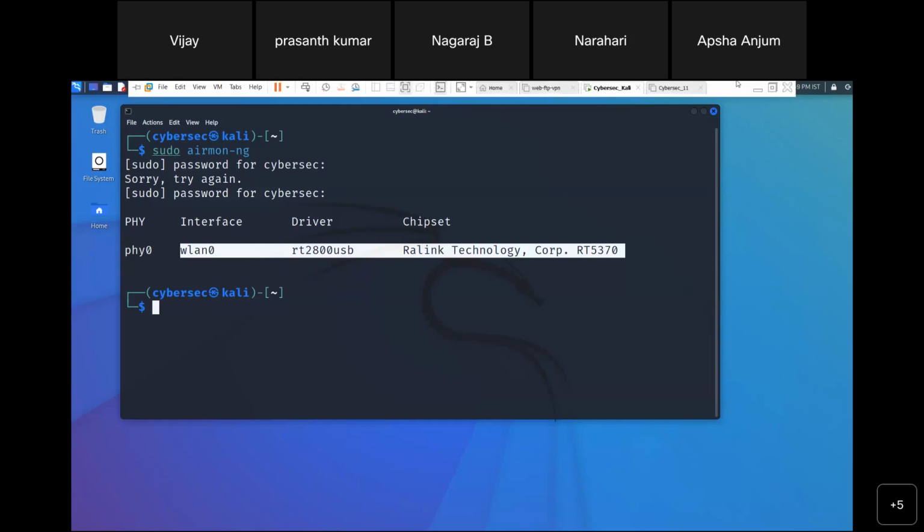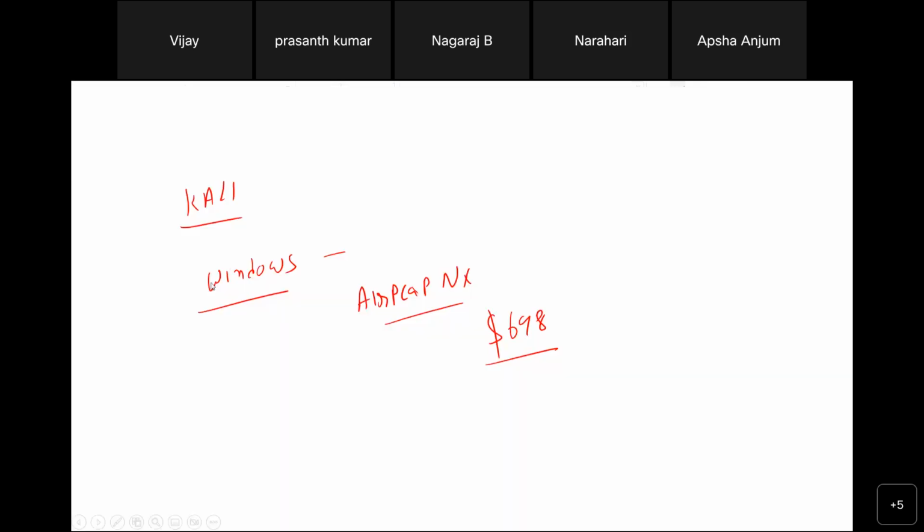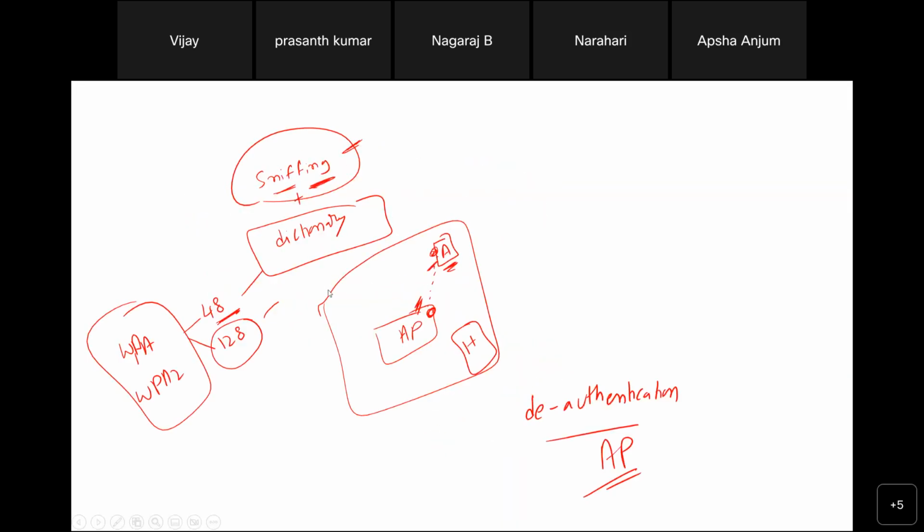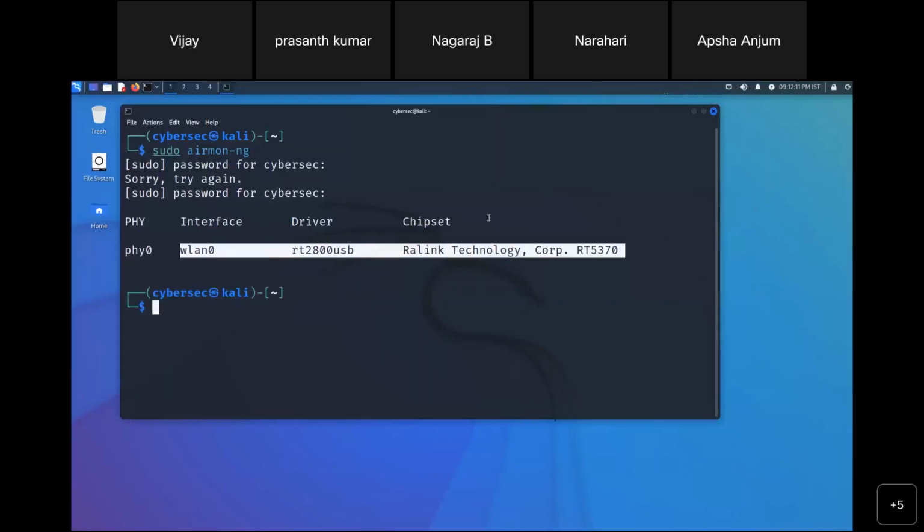So handshake is nothing but this authentication between the user device, that is the client device, and the access point. So whatever authentication that is happening, that is the 48-bit initial authentication and then receiving the 128-bit encryption key, you call it as handshake. So after you capture the handshake, you go with the dictionary attack.